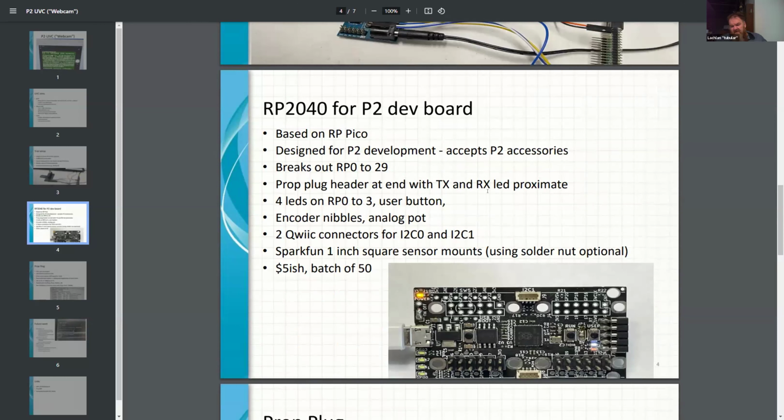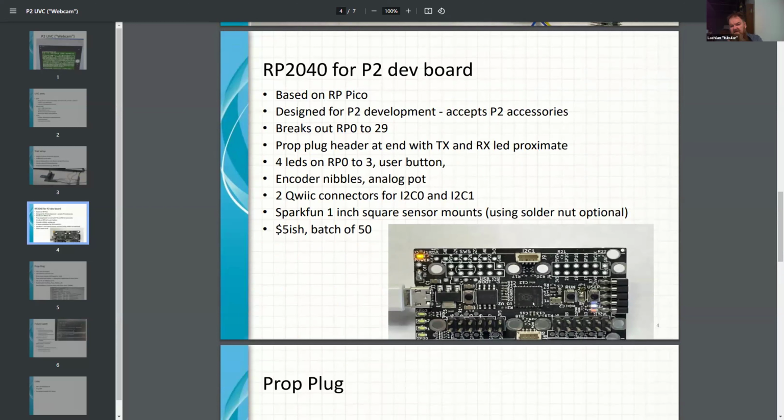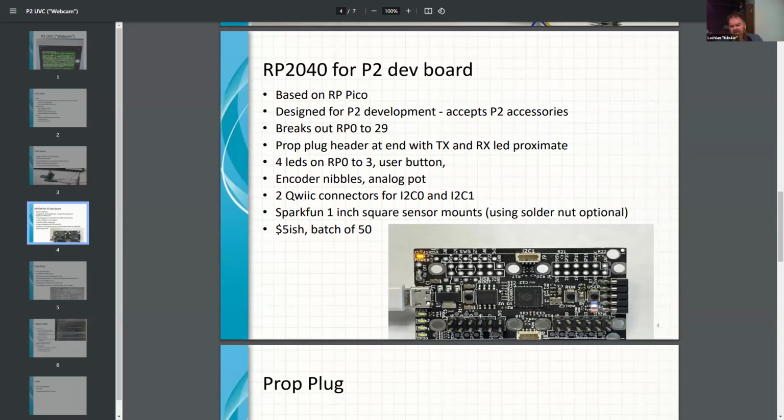So we've also developed our own development board for this. This was an experiment which worked out well. The idea with this was actually just to take a Raspberry Pi Pico design. So this is just the Raspberry Pi Pico minimal design, I guess you call it. And we wanted to make it easy to work with the P2 accessories, which we already have. So, especially things like this control board and other things which we can plug in.